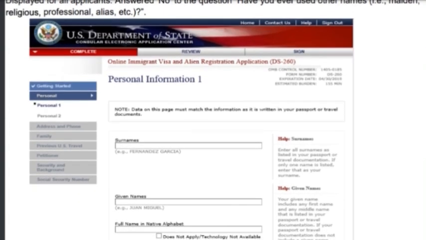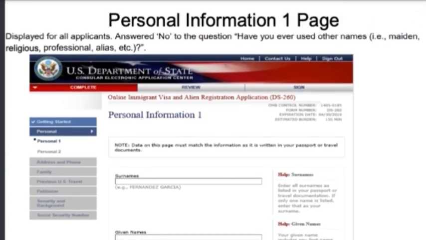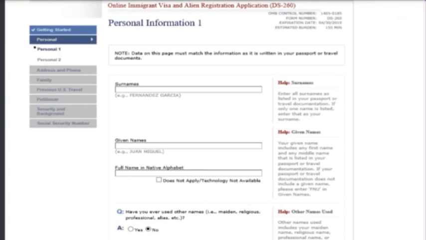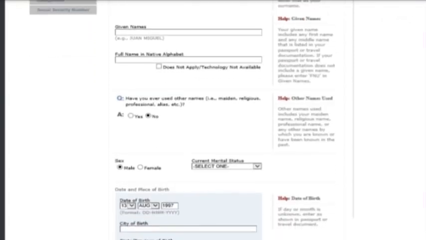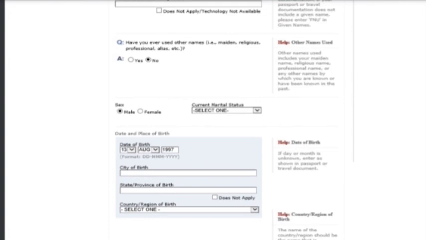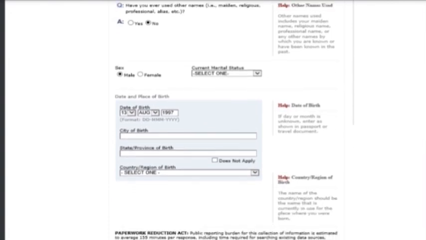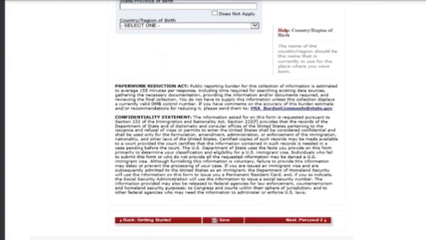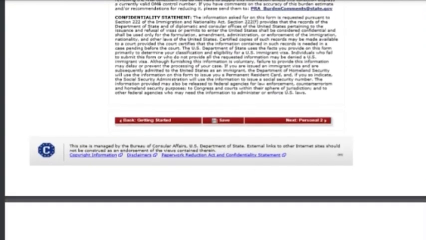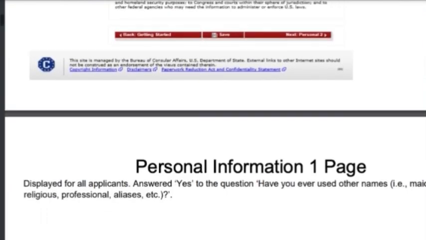The first one is personal information. So you can see the personal information page. That's when they ask about your name, your surname, your date of birth, place of birth, and so on. These are the things they ask in your personal information.